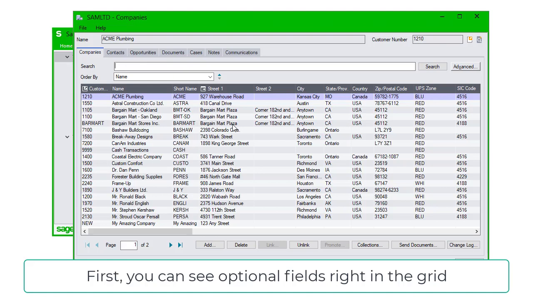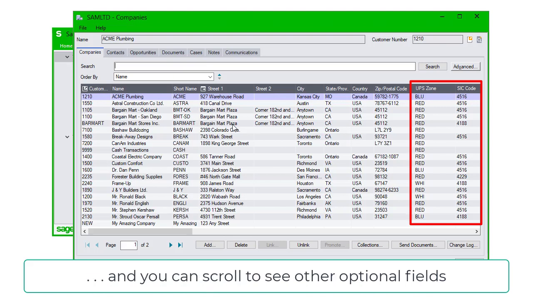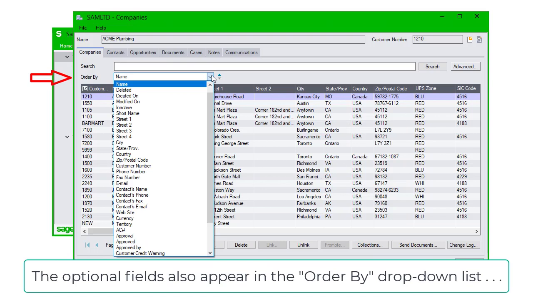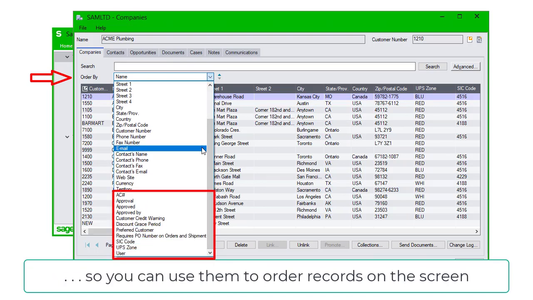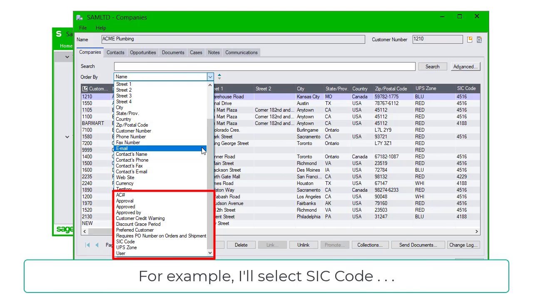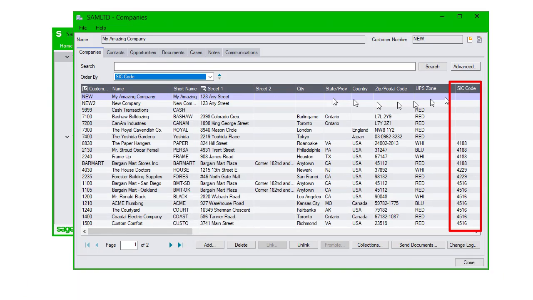First, you can see optional fields right in the grid. UPS zone and SIC code are both optional fields, and you can scroll to see other optional fields. The optional fields also appear in the Order By drop-down list, so you can use them to order records on the screen. For example, I'll select SIC code to sort companies by the industry code in the grid.